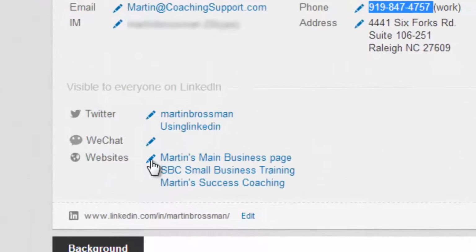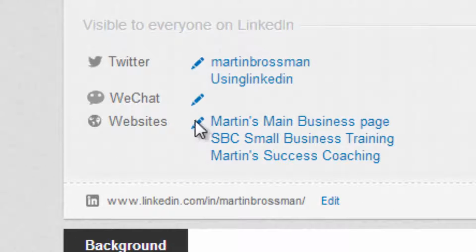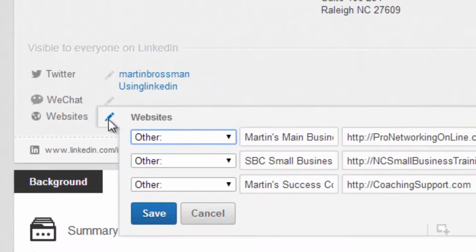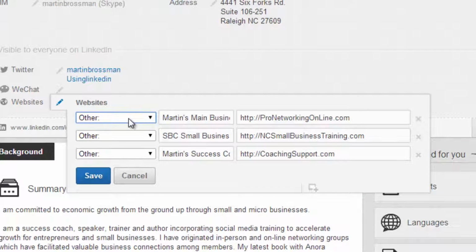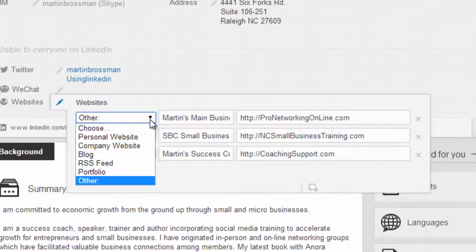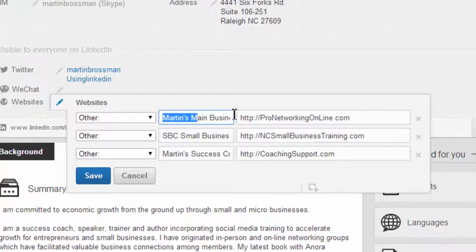The next thing I want to bring your attention to is right here, and it says websites. See that? Click the little pencil there on the websites. And at this point, this is very important right here. Do you see this down arrow? The options are personal website, company, blog, RSS feed, portfolio. I really want you to click other, and that will open up a secondary window.